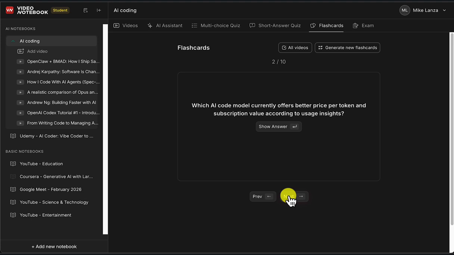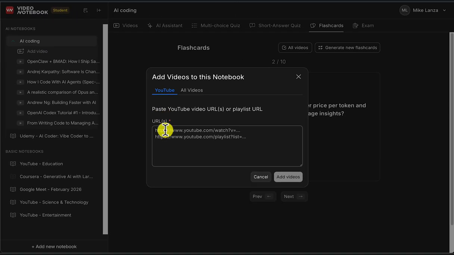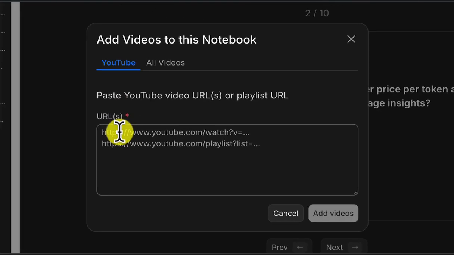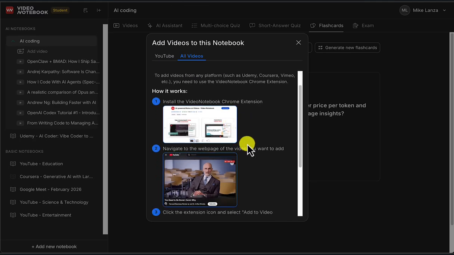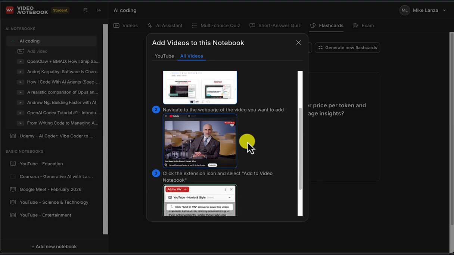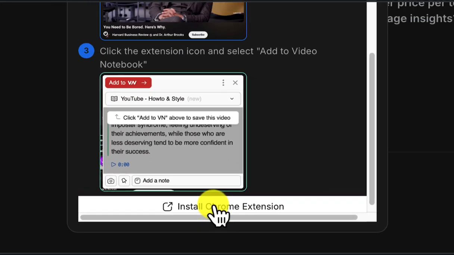You can add YouTube videos in your web app by clicking Add Video. So right underneath the notebook name, I can click Add Video. And I can paste a YouTube URL in here. This tab is just for YouTube. So I can paste a YouTube link, or I could paste a playlist link in here, or I could click all videos. And with all videos, it instructs me how to use the Video Notebook Chrome extension. And I can add videos from many different websites, not just YouTube. And here's the button for Install Chrome extension.